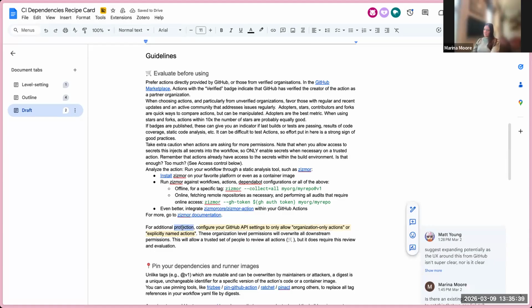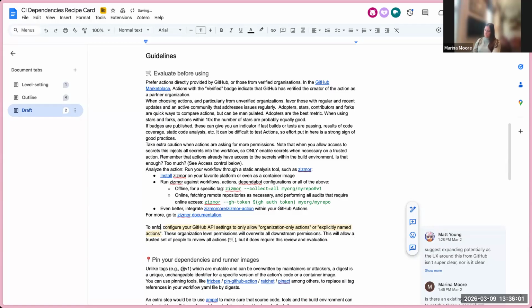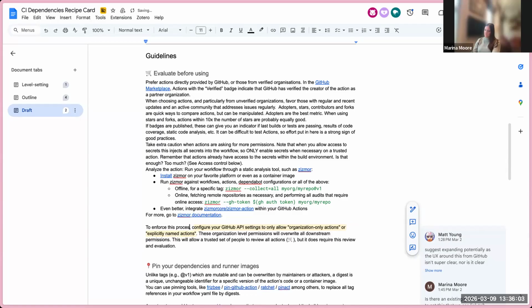Maybe for additional assurance that this is happening. That's not a very good sentence. Enforcement maybe. Yeah, I was going to say to enforce this process or something like that. Okay. Yeah, and then we can change that last sentence.